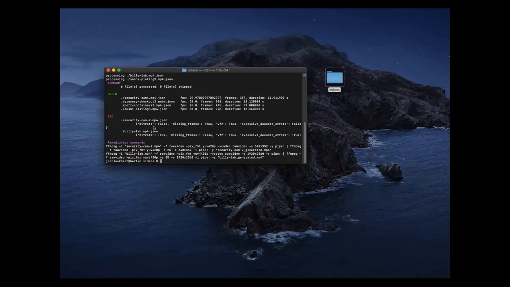And we basically list out in this summary the criteria we're looking for. So excessive bitrate, no, that was false. Missing frames, true. Yes, so it is missing frames. Now, variable frame rate, yes, also true. So this one has a variable frame rate and no decoder errors.